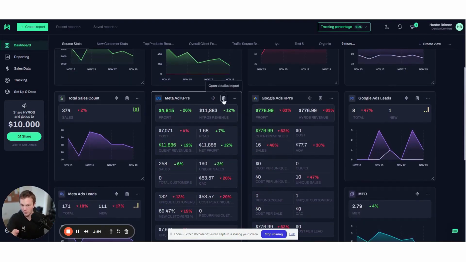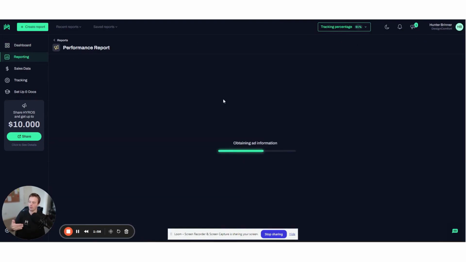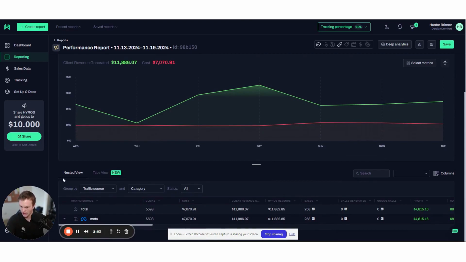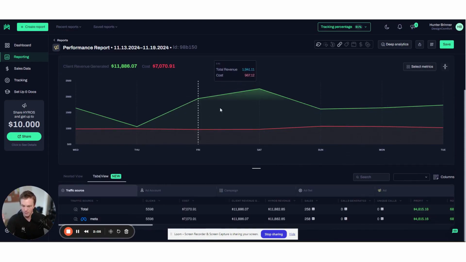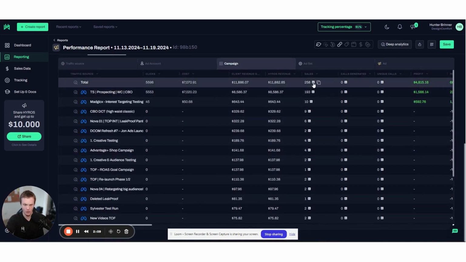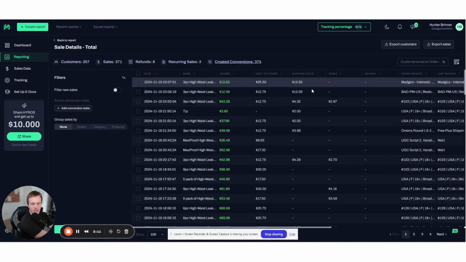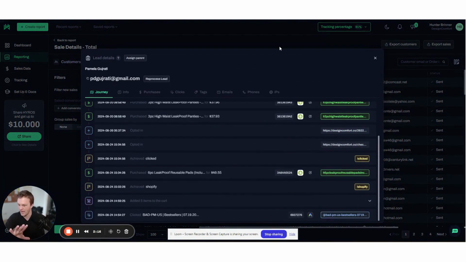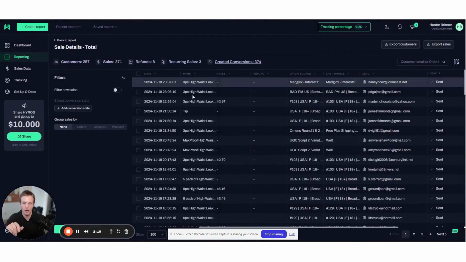And then if you click this little clipboard, it will actually generate a report for you from that one widget that we were just looking at for that date range. And you'll be able to see it right here. You can click on the nest view or the tabs view. You can see all of the campaign data, right? You can see all of the different sales. I can click on the sales and then I can scroll over and I can click on an email. I can see the entire journey of that email, no problem, right?